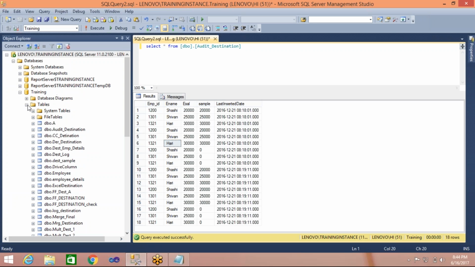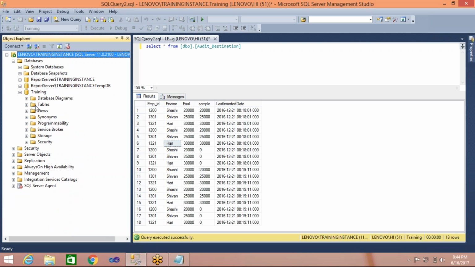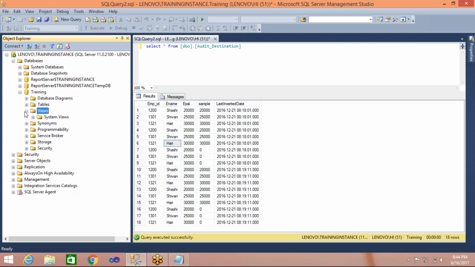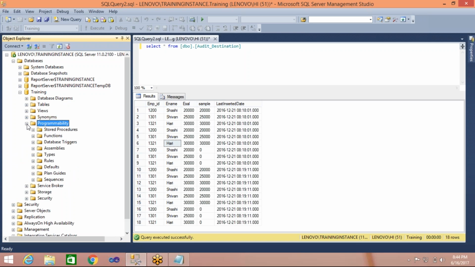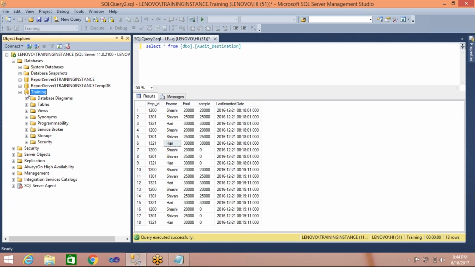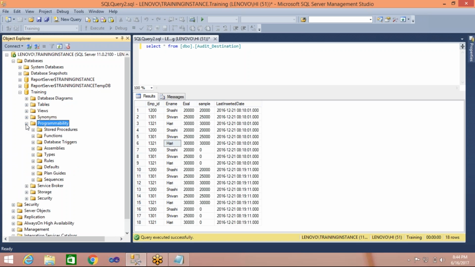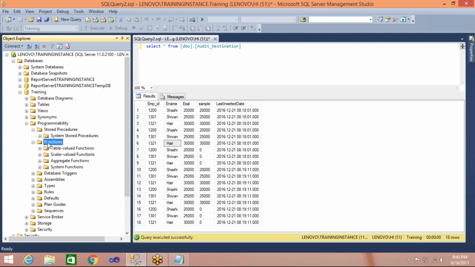For each database object you will have a separate folder: tables, views also. If you have created any view, all those views will come under the views folder. Coming to programmability, keep in mind that in this particular database, the most things you will interact with are tables, views, and programmability. Under programmability, if you have any stored procedures created, they will come under the stored procedure folder. If you create any functions, they will come under the functions folder.